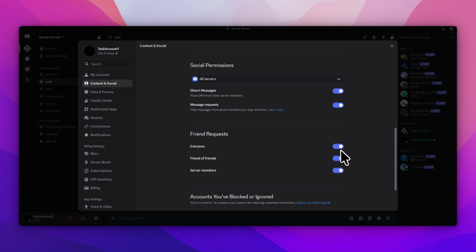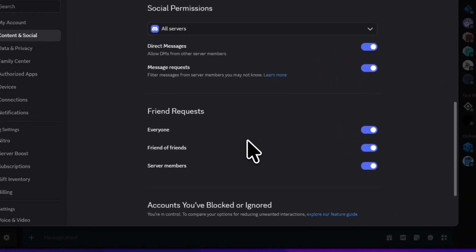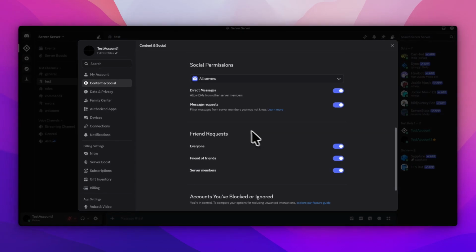You can still add others yourself when you want to connect, and you can re-enable any of these options later if your needs change. If you prefer a middle ground, leave on only the categories you're comfortable with. For example, disabling everyone while keeping server members enabled can be useful if you want to connect only with people from communities you actively participate in.